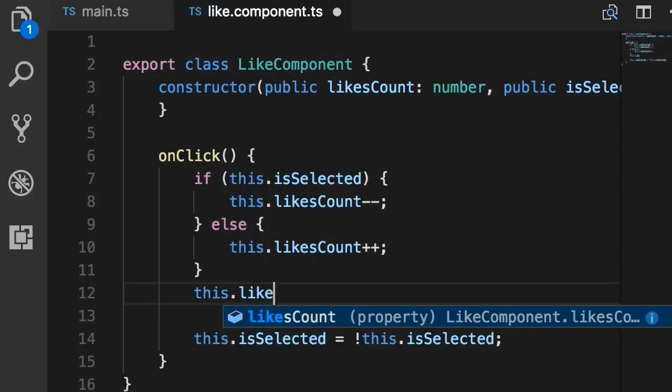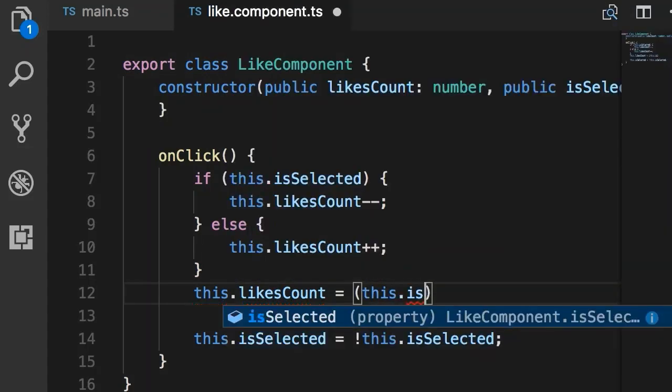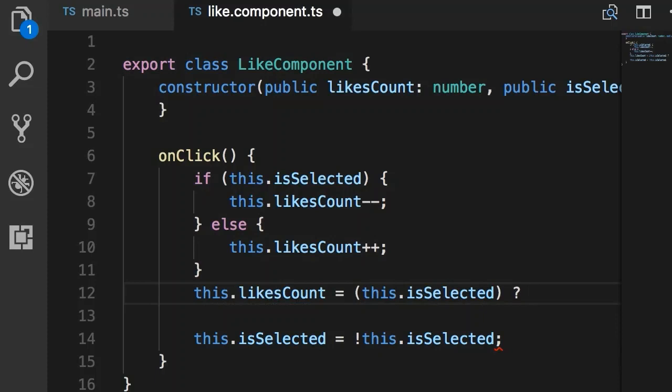So for likes count, we check to see if isSelected is true. If that's true, we want to increment likesCount by 1. Otherwise, we want to increment it by -1. So we can rewrite it like this: plus equal, isSelected ? 1 here, colon, -1.